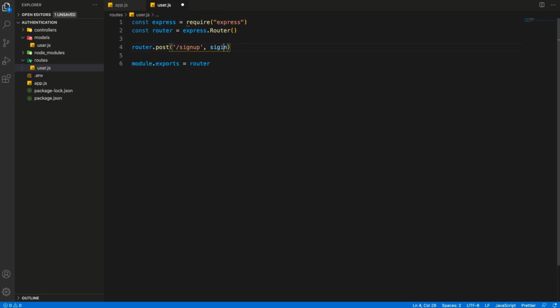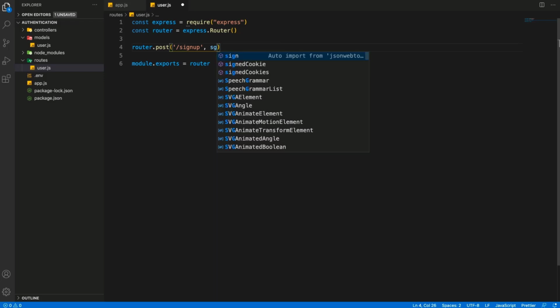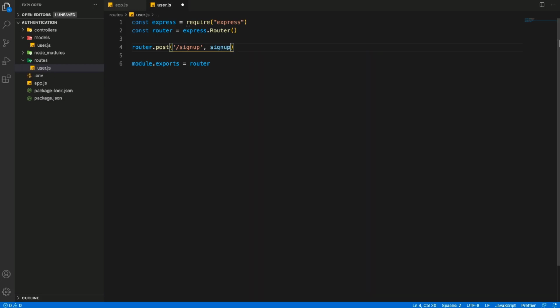Oops, I forgot a bracket. Okay, so I will go ahead and create a function itself called signup. And where is this function going to come from? It is going to come from our controllers. It's just for best practice. Otherwise we're going to have all the code in just one single file, which is very bad. So we shouldn't do that, right?